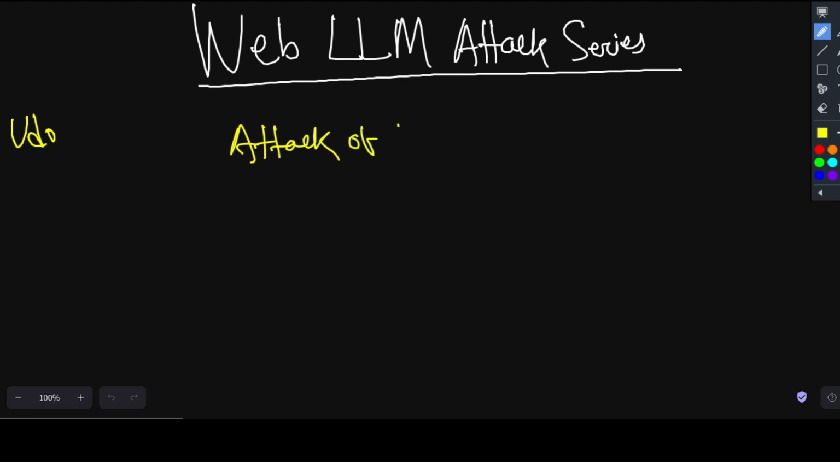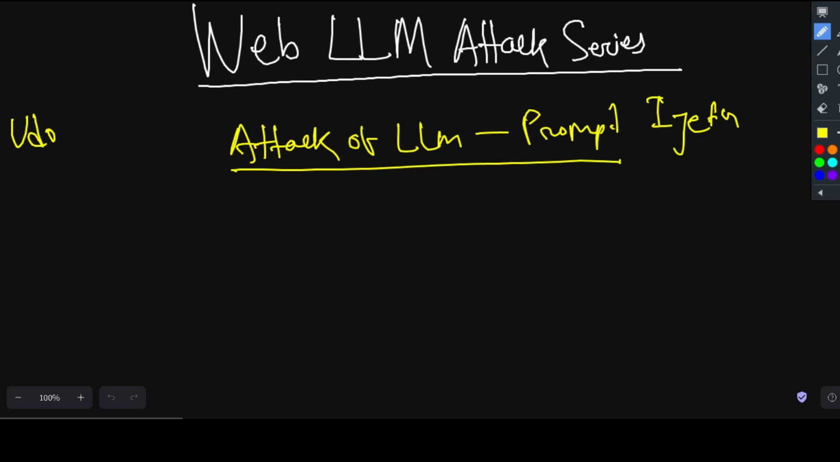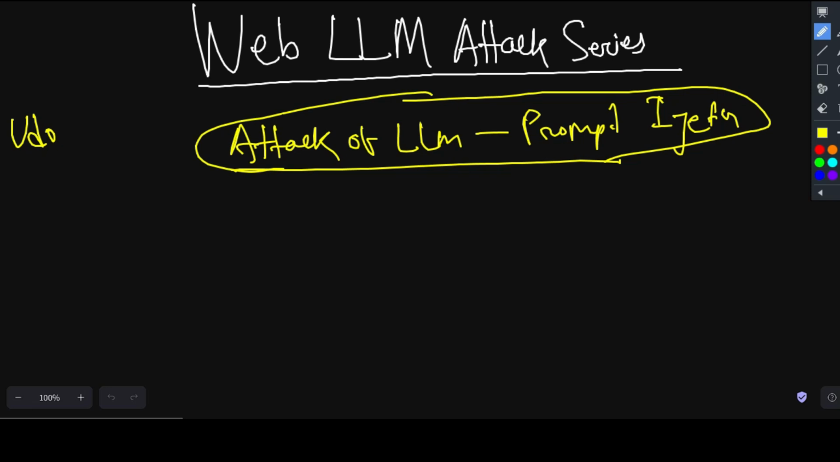Attacks on LLMs, where we'll be seeing prompt injection. Most people will already have an idea about the prompt injection attack, what it is and how it affects the LLM model. But still, if you do not have any idea, I'm going to clarify it for you. So, what is basically a prompt injection?